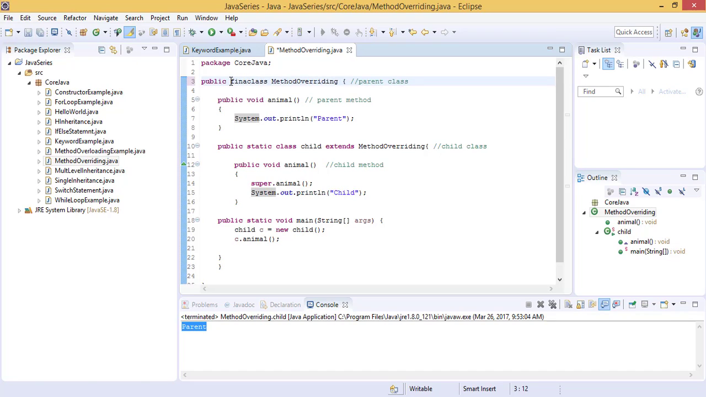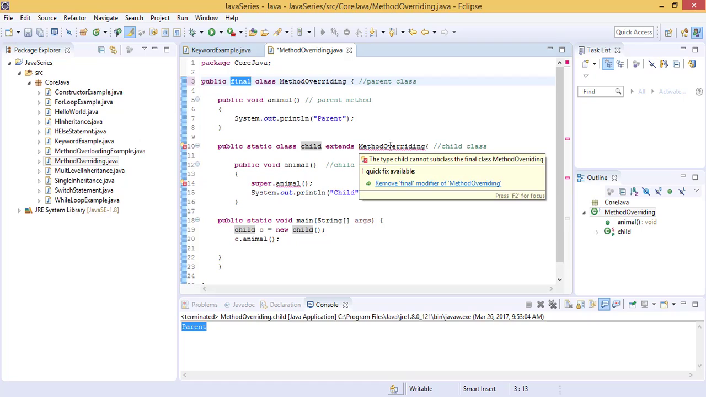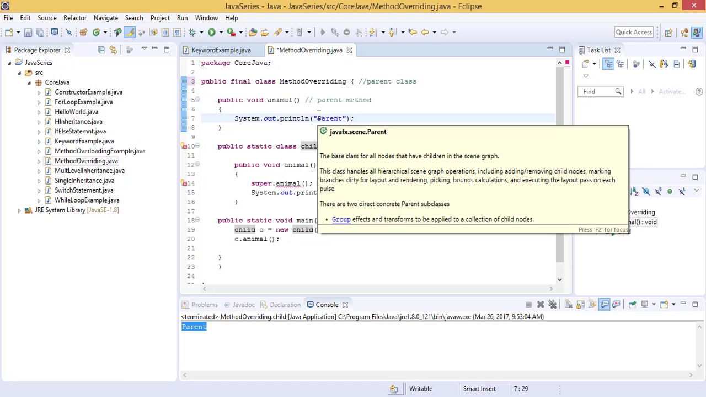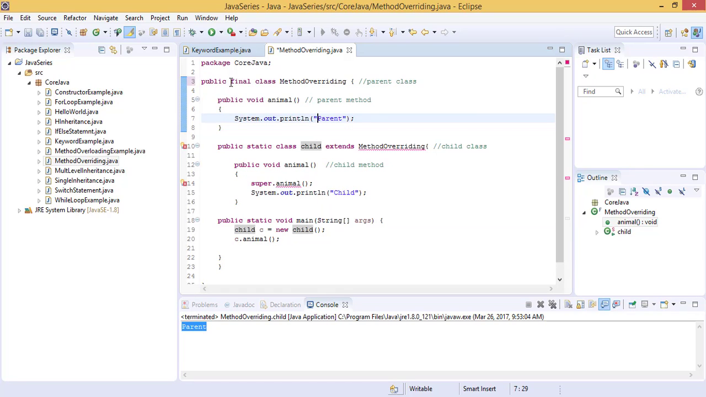Okay, so to explain the final keyword, we will use this same example. I'll write final in front of my class, which is getting inherited by the child class. Now as soon as I write the final keyword here, I am getting an error in the child class. It says the type child cannot subclass the final class method overriding, and the fix it is giving for this is to remove the final keyword, right? So as you can see, we cannot inherit from the parent class.